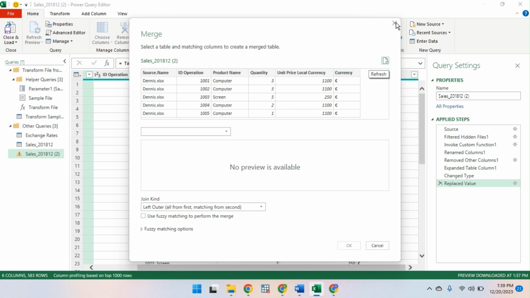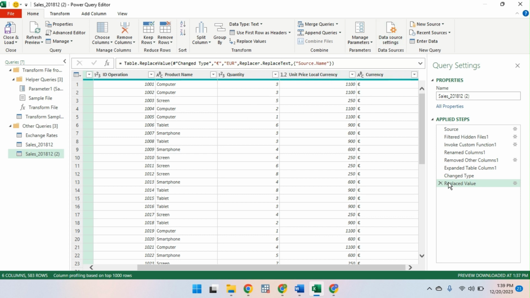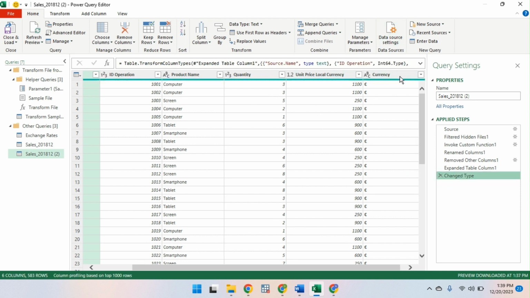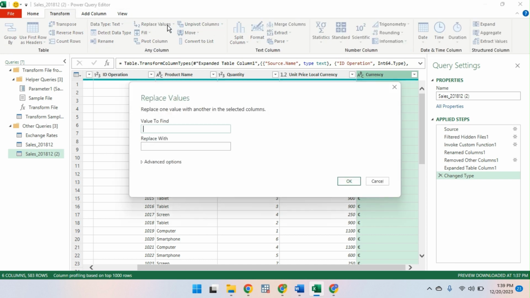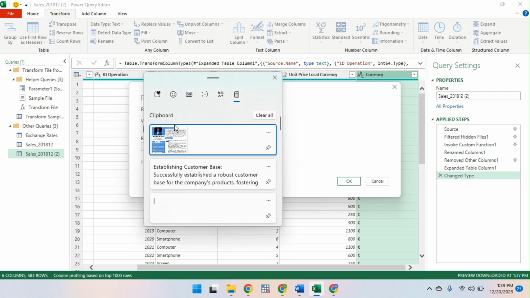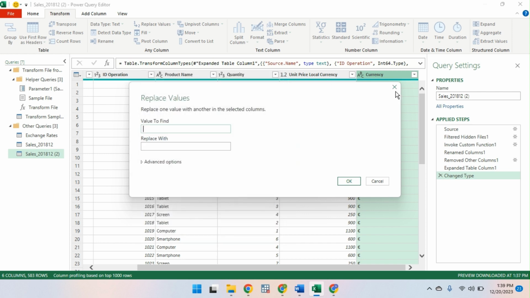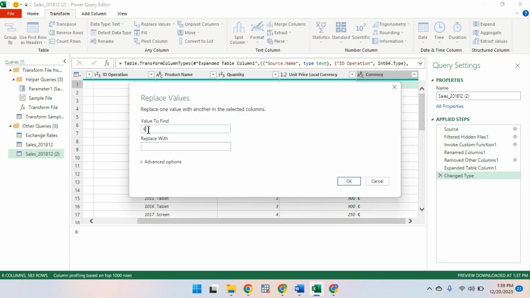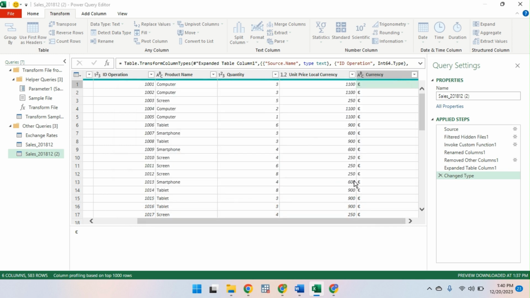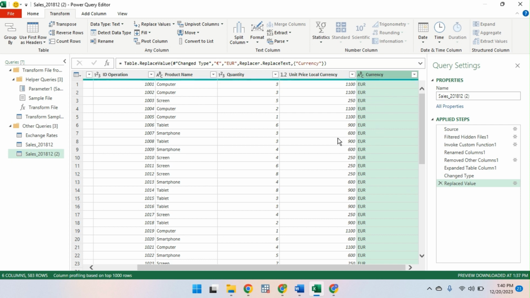Sorry, I think I'm supposed to go back and take Replace Values. So let me see, Transform, Replace Values. Let's find this value. First, I want to copy this value. Then I want to replace it. So this is what I want. Then I want to replace it with just euro. That way. Let me see, replace. Yeah, that is basically the change I was looking for.